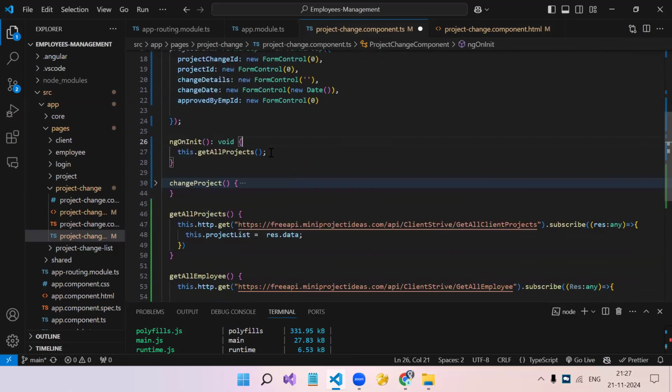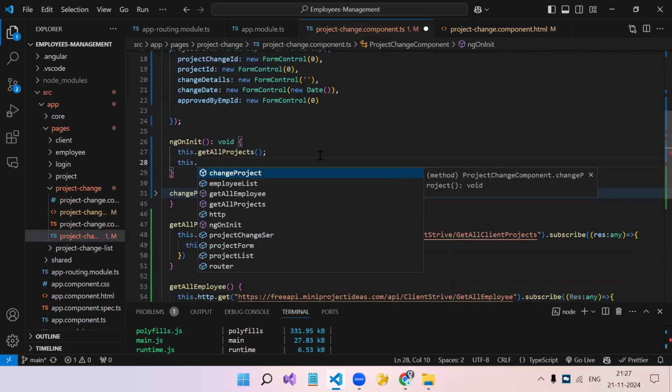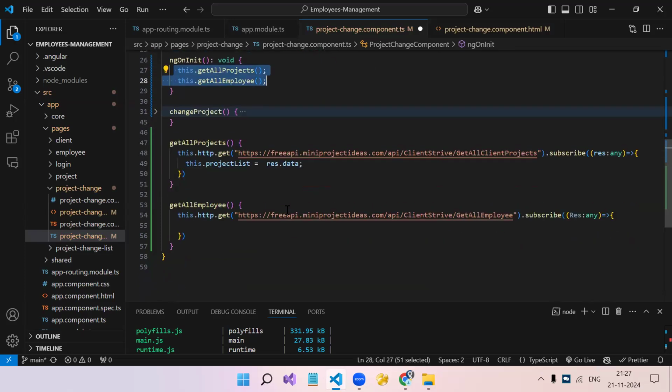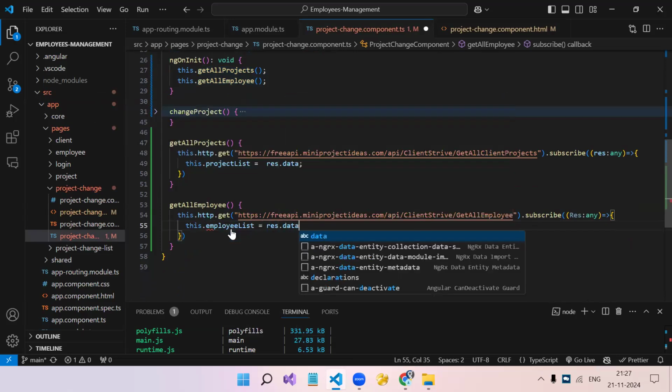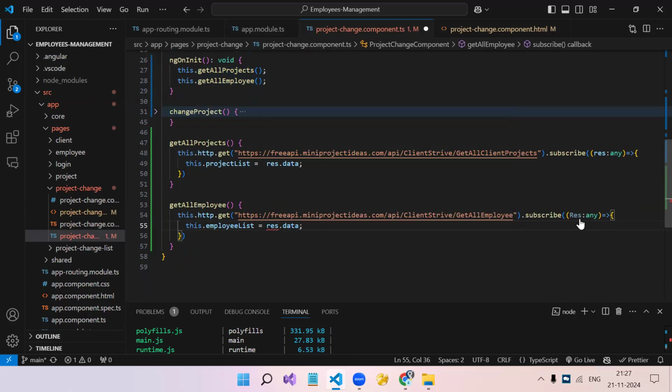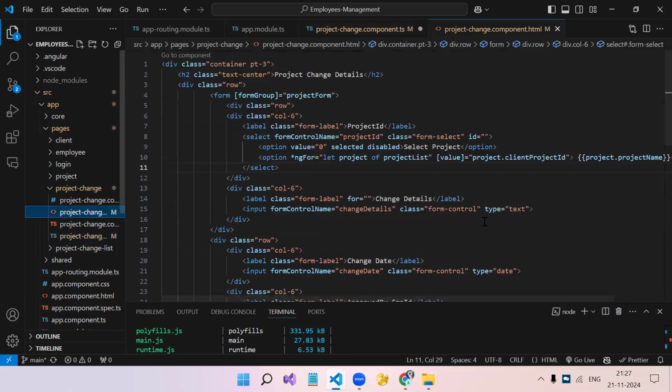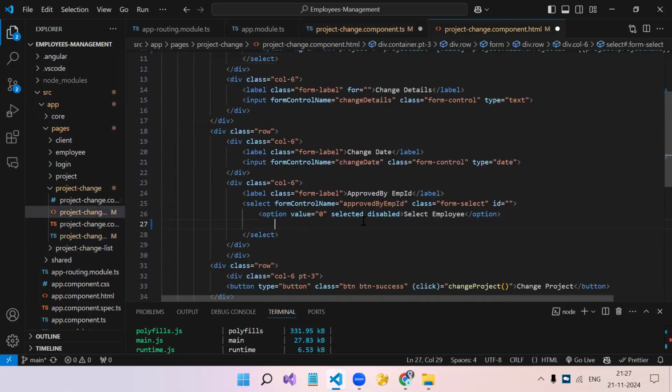Again, in the page ng on init, we need to call this function also, because this component is dedicated for the form. Once our UI loads, we need the drop-down data ready. So that's why on the page load, we are calling two APIs, because in this particular form, we have two foreign keys. So that's why we are making two API calls. Okay. This dot employee list is equal to res dot data. Fine. Okay. Capital R is there, small r. Now this data, we need to bind it to our employee dropdown over here.